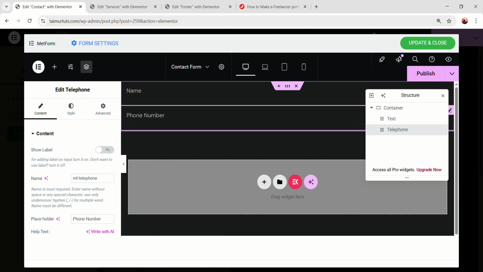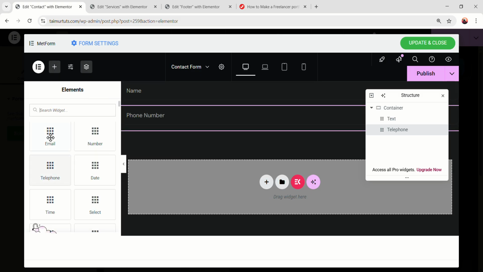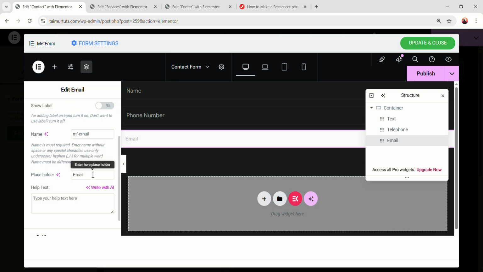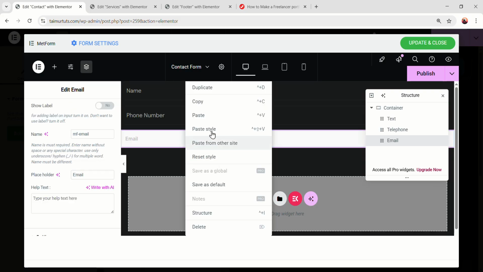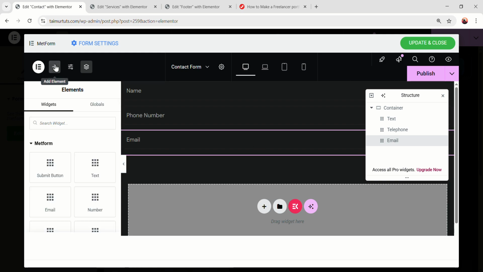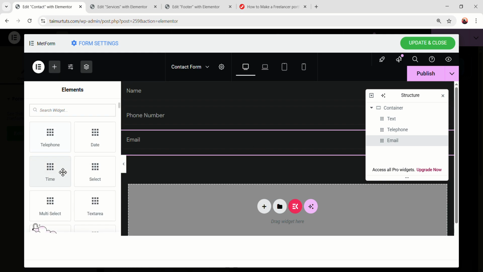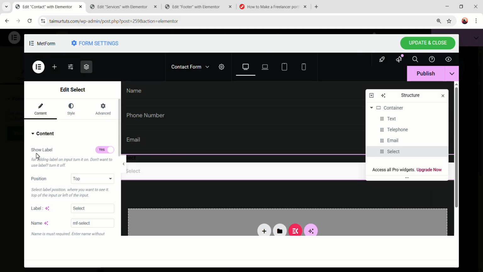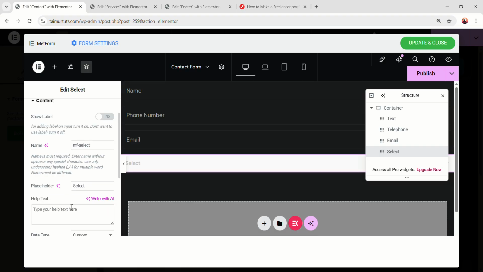Now after this, let's add an email input. Just drag and drop this email, turn off the show label, keep the placeholder email, and paste the style here. Alright, next, I'm gonna add a really interesting input. If you scroll down, you'll find this select. First, normally turn off the show label, then type in the placeholder, consultation about business.